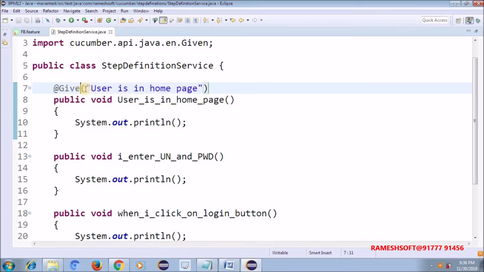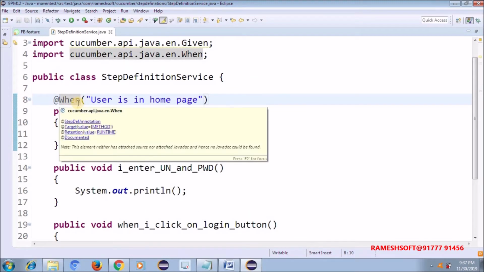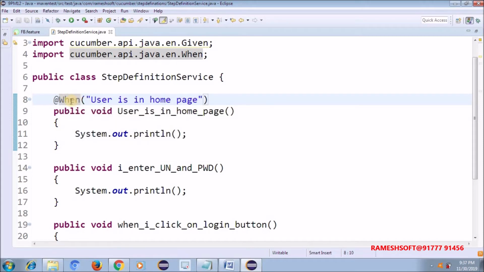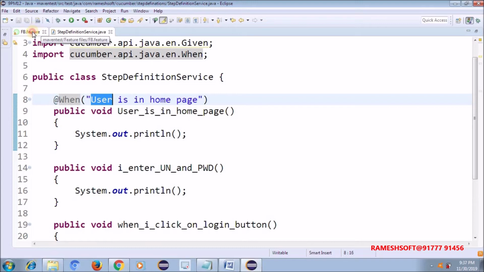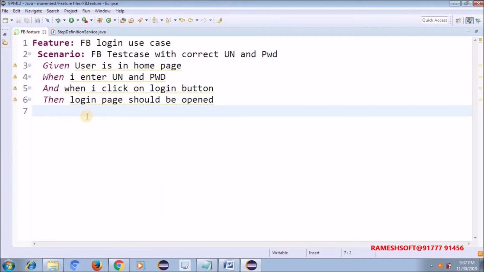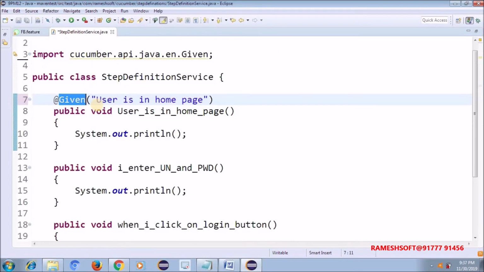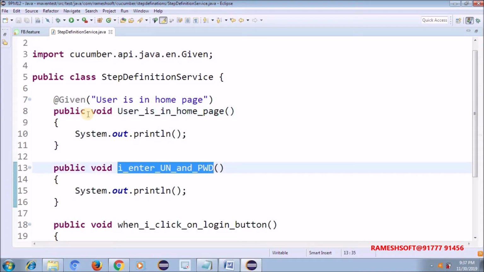Suppose if I give when instead of given, what happens? It will check in the feature file, is there any keyword with when which contains user is in home page? When user is in home page, not there. Now it is going to fail because a mismatch is happening. So it should be given.